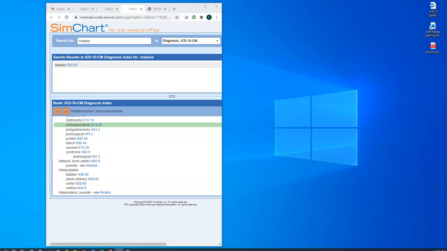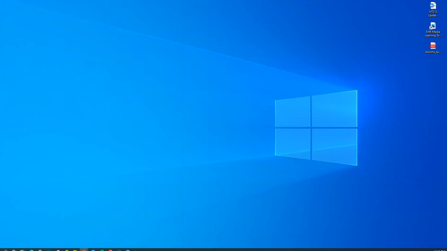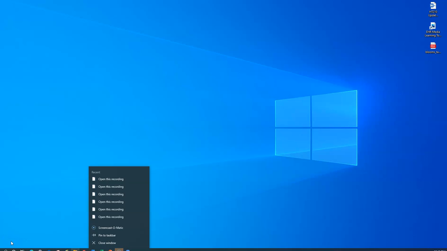Okay, so let me show you how to do that. And I understand if this is something that you haven't done. I'm not really sure what's going on with the screen here, but Screencast-O-Matic has stopped working, and I don't know why, because it actually did record.